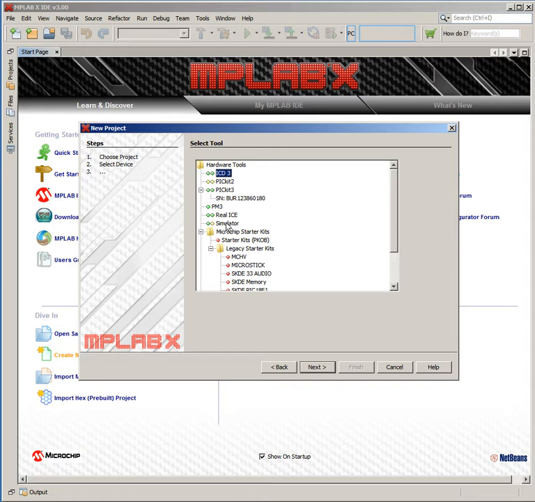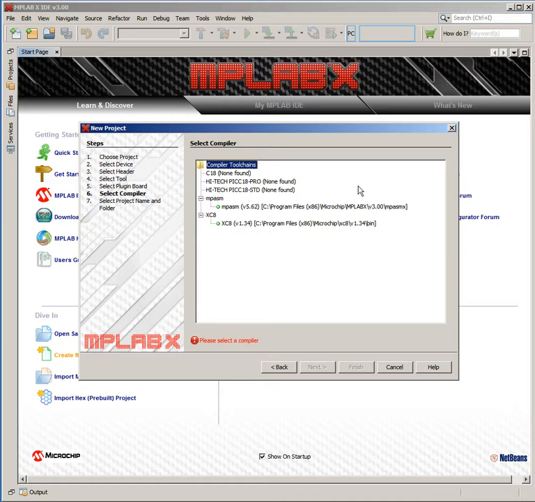Right now we're going to work with the simulator because I don't have anything plugged in and we got to get used to writing C programs. When we're a little more comfortable with writing programs, we'll be loading them onto the PIC and seeing if they work. So right now it's the simulator. And then we tell it which compiler we're using, which is the XC8.